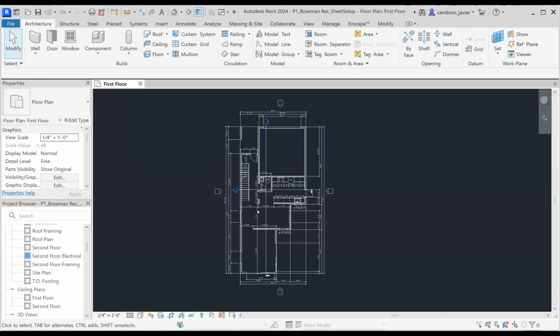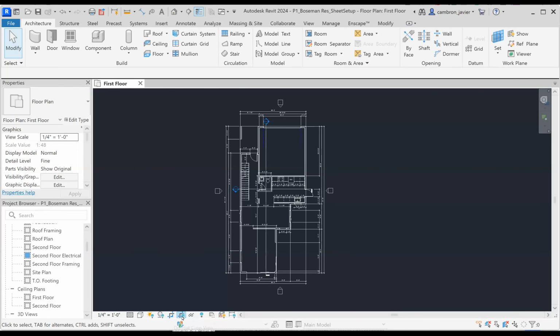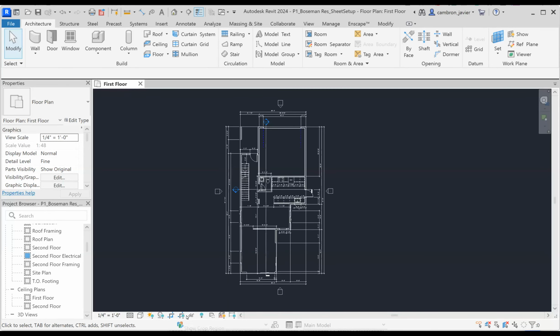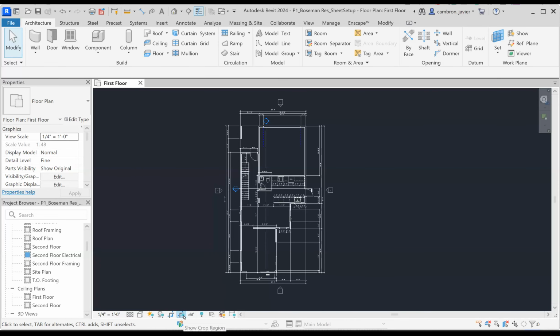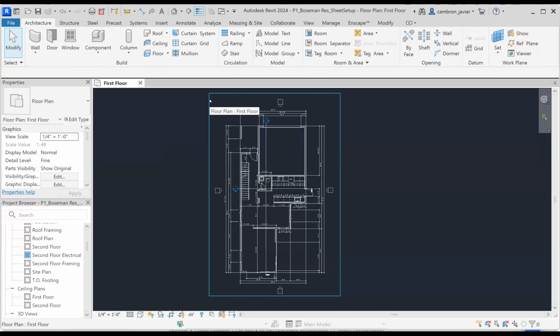So the first thing that I want to do is take a look at the crop region. I'm going to click down here at the bottom, and there's the crop side, but the one on the right has a little light bulb next to it. So I'm going to go ahead and click on this one. And what you're going to see pop up is this rectangle. This rectangle is what will be shown when we transfer our drawing, this first floor plan, onto our sheet. Okay, so whatever is inside this rectangle is what's going to be shown.